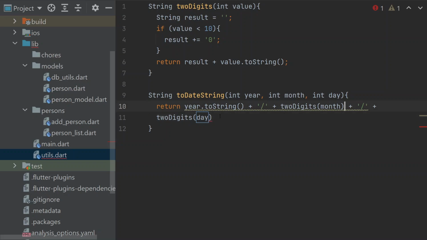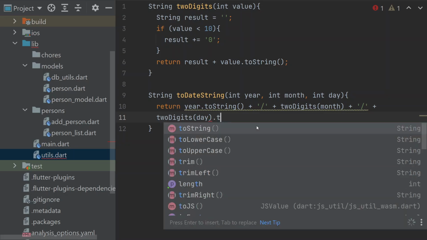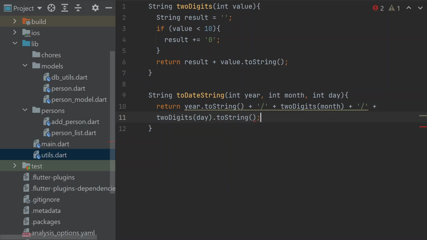Oh, wait, no, this is a string. Why is this one asking me to convert to a string? Kind of weird that this one doesn't ask me to, but this one does. But it's okay. I won't ask too many questions. All right. So now if we have a date, we can print it properly as year/month/day.